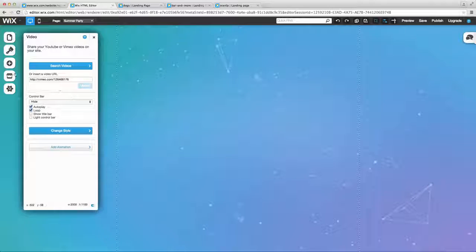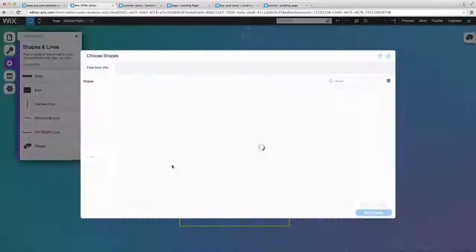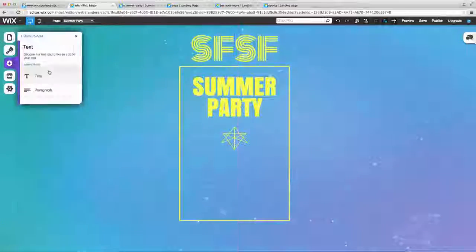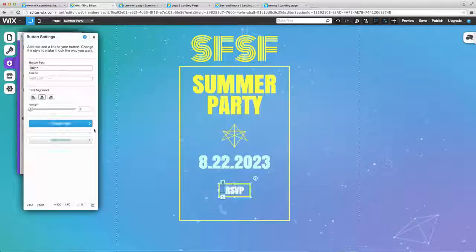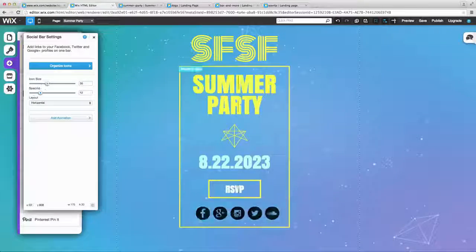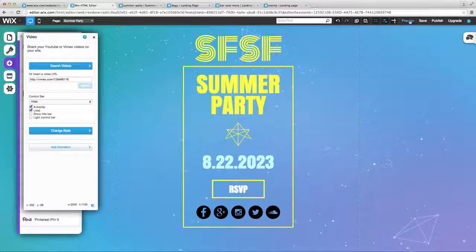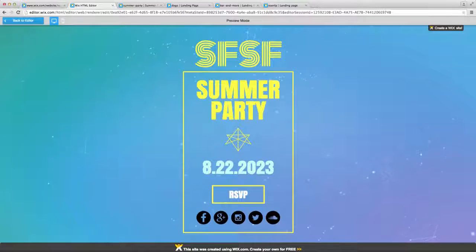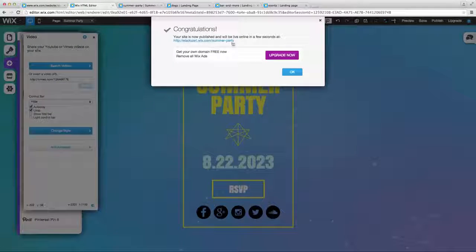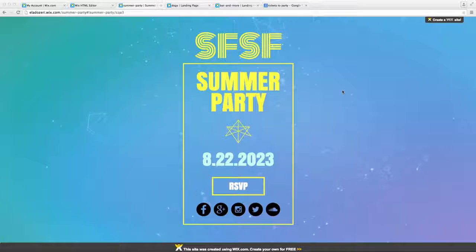You can add a box and text, a button, a form, or anything else you want to place on the landing page. The design options are limitless. Let's preview the page I made. Looking good.